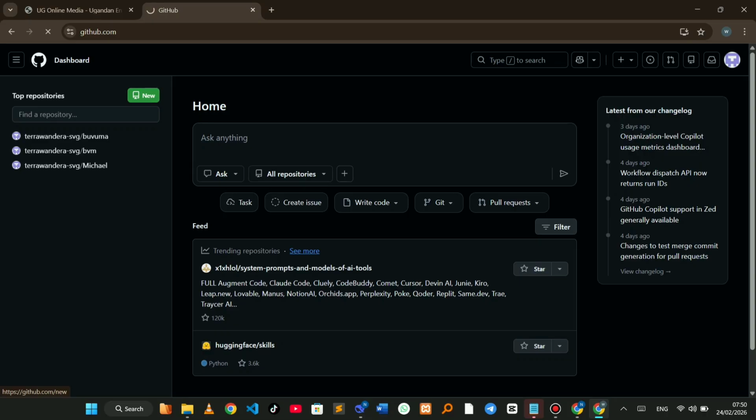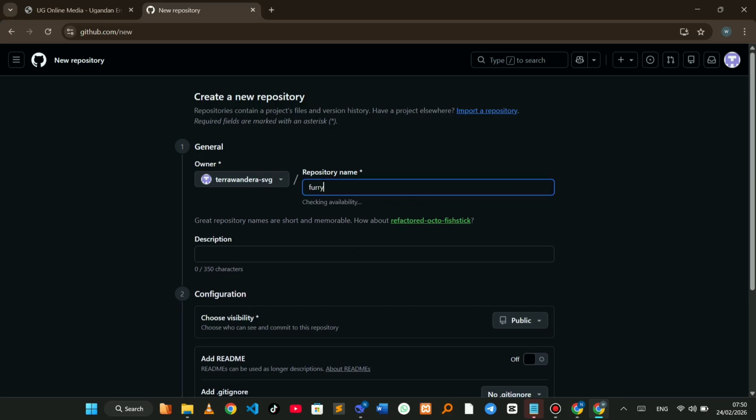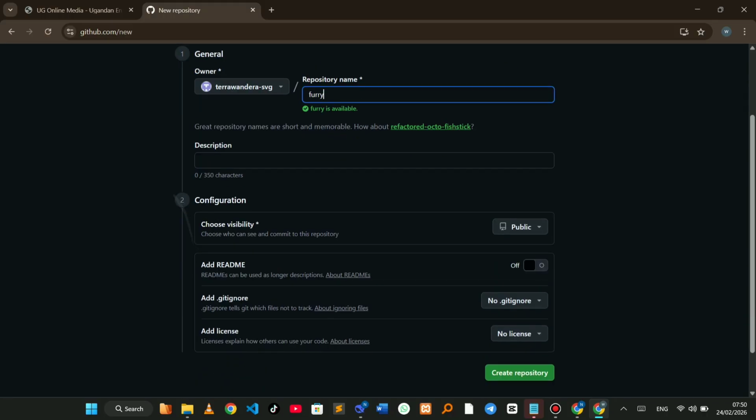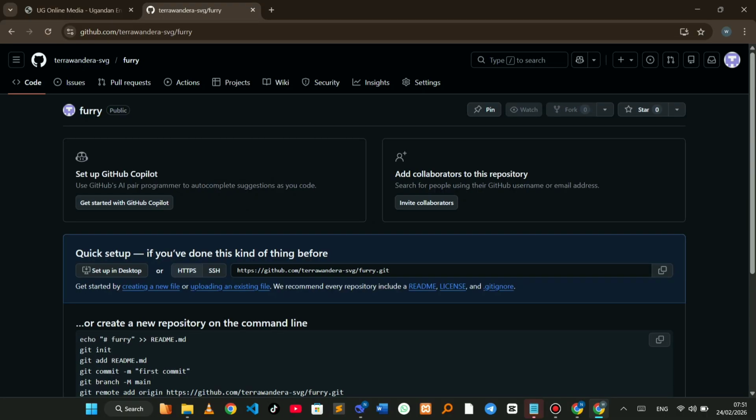After signing up, you just tap on new. You create a new repository. You give it any name which you wish to use. Then you create the repository.